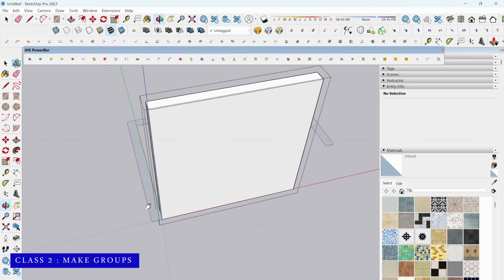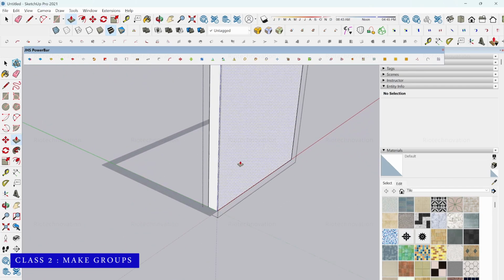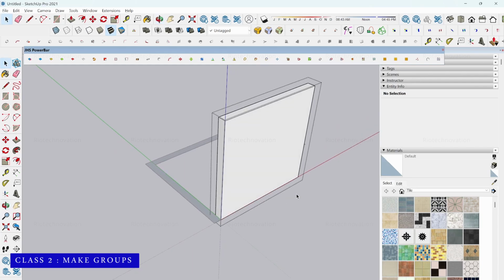To come out from the push pull, either you press escape or you press space bar. Okay, I'm pressing space. So I came out of this push pull. Still I am in the group only. Right? You're getting it? To come out of the group, I'll press escape. Now you can see we came out of the group, the dotted lines went.